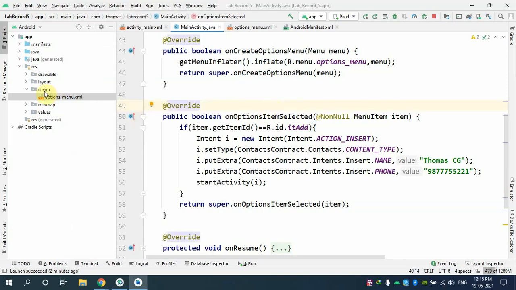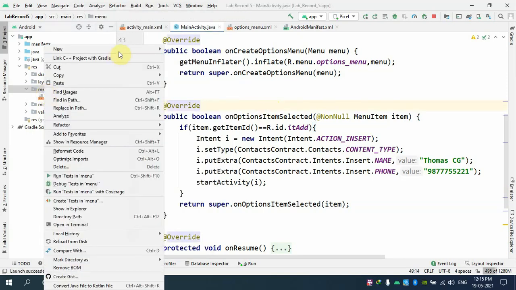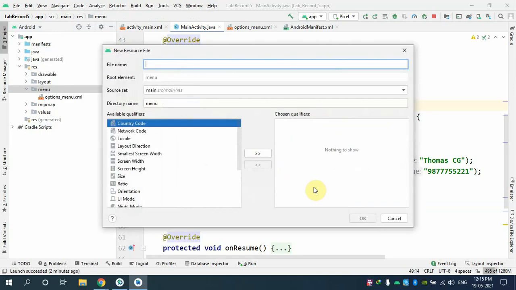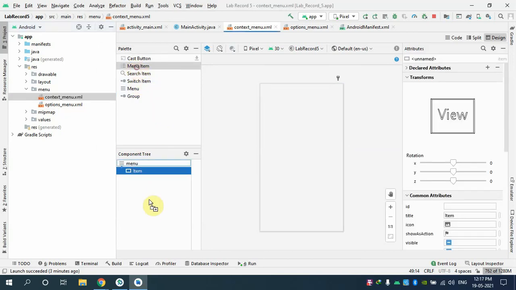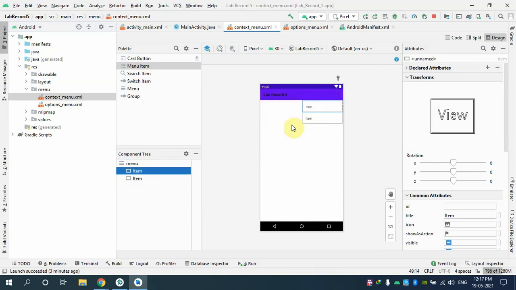Let's do that first. First of all, you have to add a menu. So let me right click on the menu folder and add a new menu resource. This one I'll name context_menu. Let me continue. I've just added a new context menu. Here also I'm going to put a menu, but with two menu items, one for calling, one for SMS. So let me drag and drop one menu item here and one more menu item there. So I have two menu items under that one menu. Can you see this?